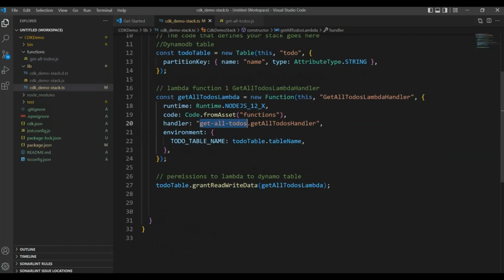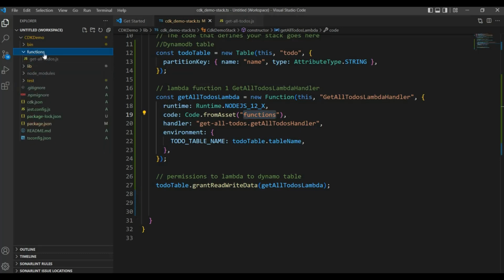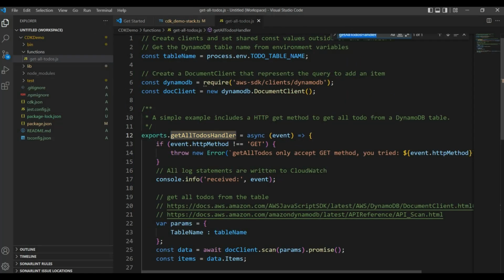Here in get all to do's, you can see in the code from setting, we are setting the path of that particular folder from where we will find the Lambda handler. So get all to dos is the file name, get all to dos.js, and get all to dos handler is the function name. You can see here this is the function name.